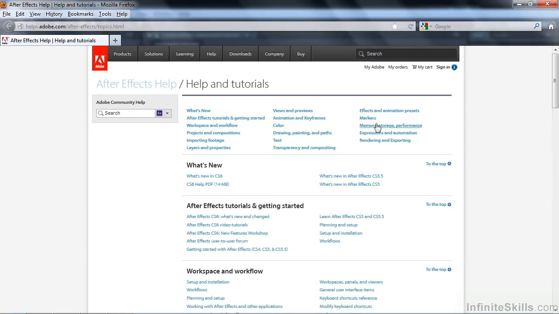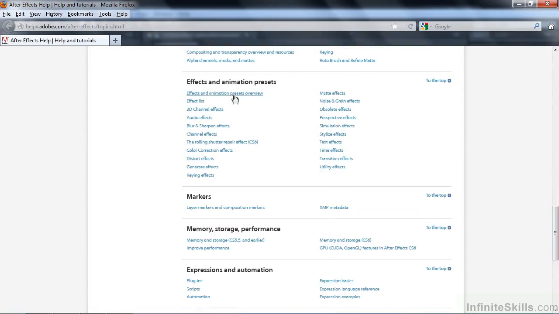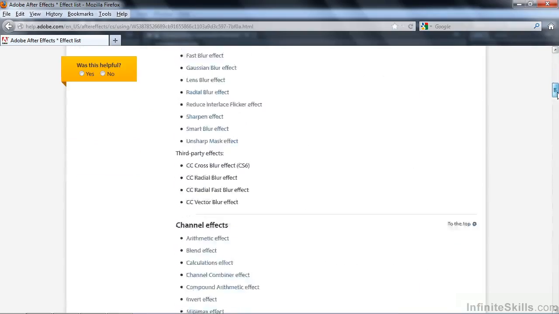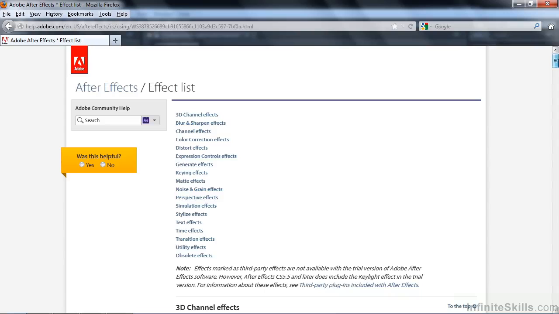And there is one category here called Effects and Animation Presets. Let me just scroll down to show you that. Here we go. And inside here, there's this overview. But what I'm interested in is the effect list. These are all the various categories here, but if you go to the effect list, you get a sense of the insane number of effects here. Let me scroll through here and just get an idea. They're just all these effects. It's just amazing how much stuff is inside After Effects.